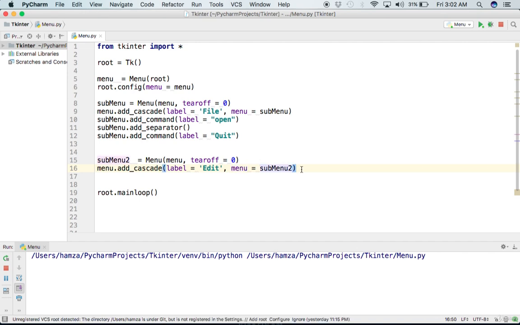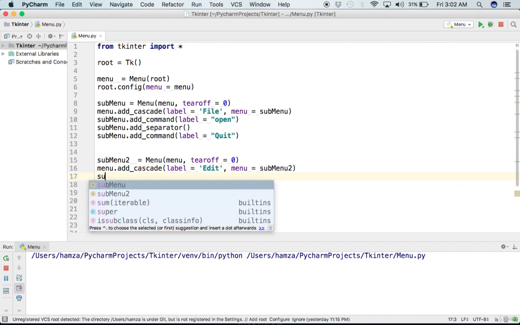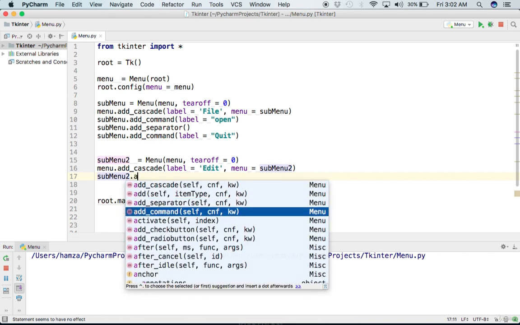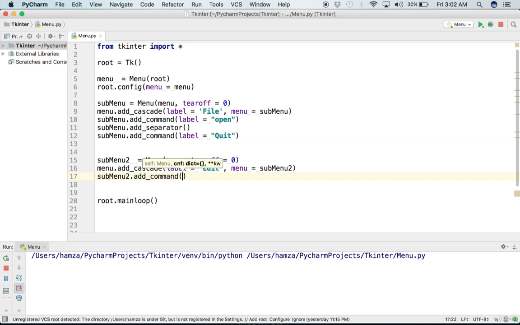Now I can add different commands to submenu2. So I will write submenu2.add_command here, and I will give it a label.